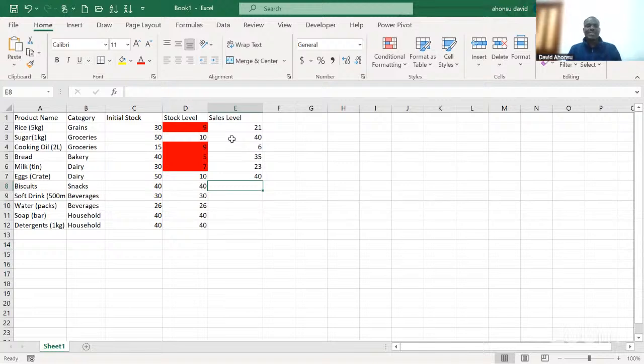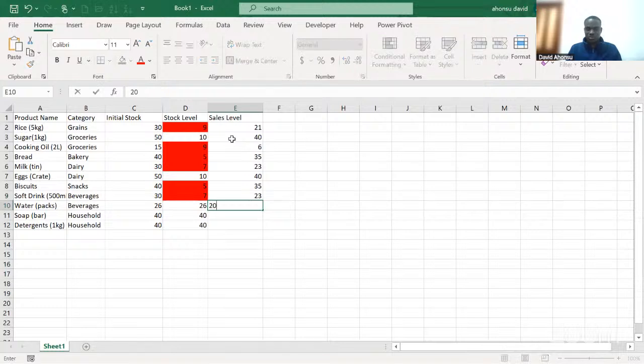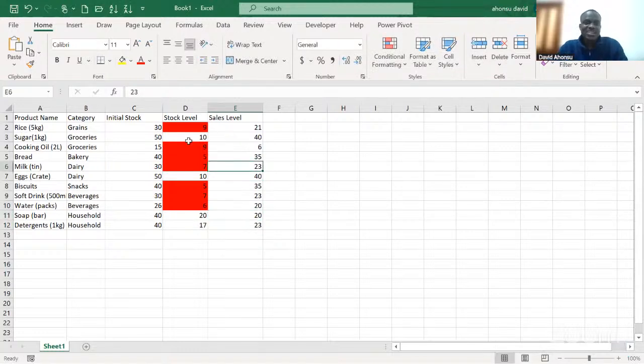So the next thing we look at here is biscuit. Children eat lots of biscuit, so we have sold 35. Soft drink, people drink because the weather might be hot and people are buying and drinking. So we sold 23 as well. Water, the same thing. Let's say we sold 20. Household soap, we sold 20. Detergent, let's say we sold 23. Okay, so you can see from here that all these ones have been highlighted. They are an indication to us that we need to restock on these ones.